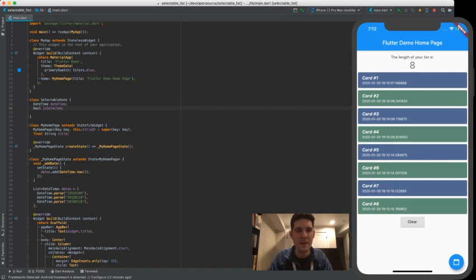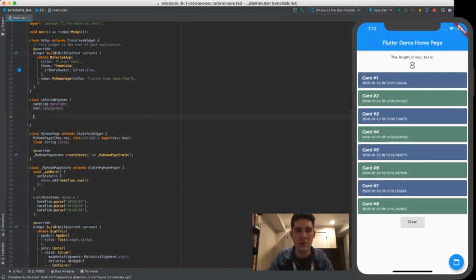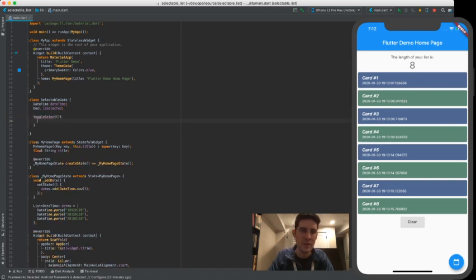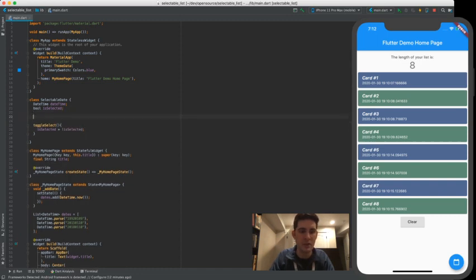And then we're going to have a function called toggleSelect. All this is going to do is take the current value of isSelected, and it's going to invert it. So whatever is selected currently is going to be the opposite of what it is. And I forgot, we also need a constructor. So we're going to do SelectableDate.